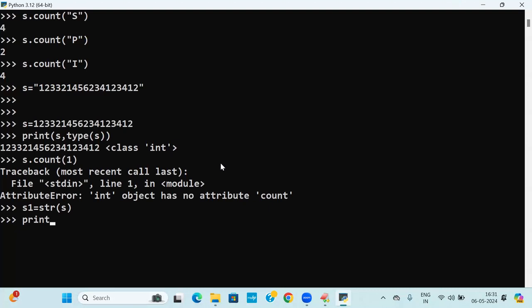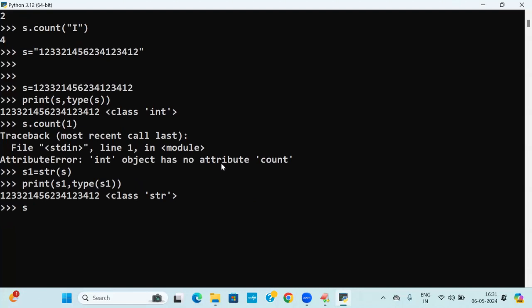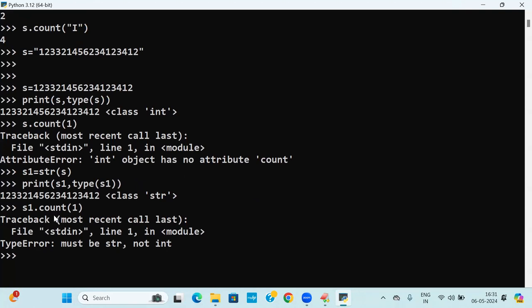Now you print S1 comma type of S1. So I got the data. S1 dot count of 1, you say. What is coming? S1 dot count of 1. That too, I wrote 1 as a numeric value. I have to write it in quotes, either single quotes or double quotes.